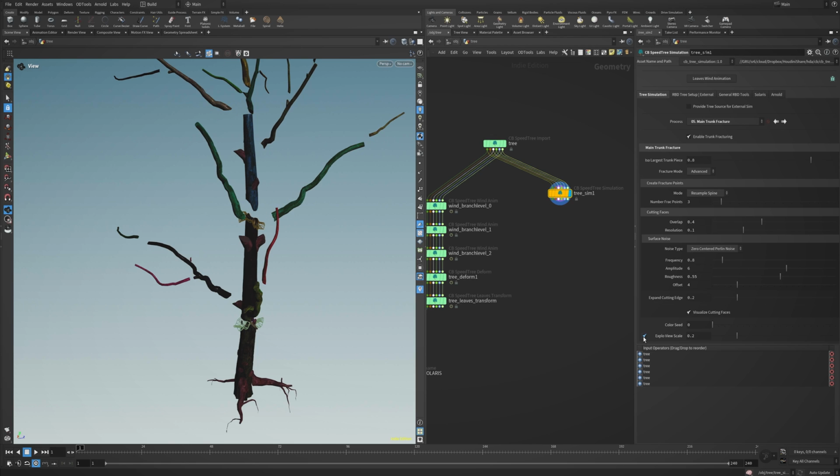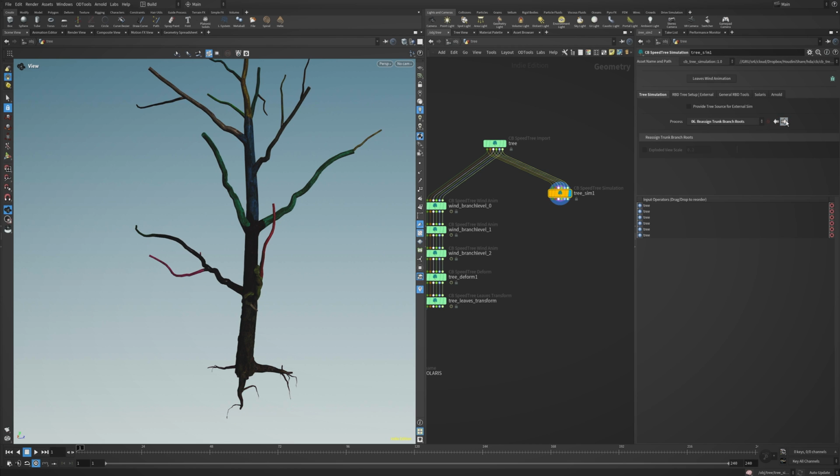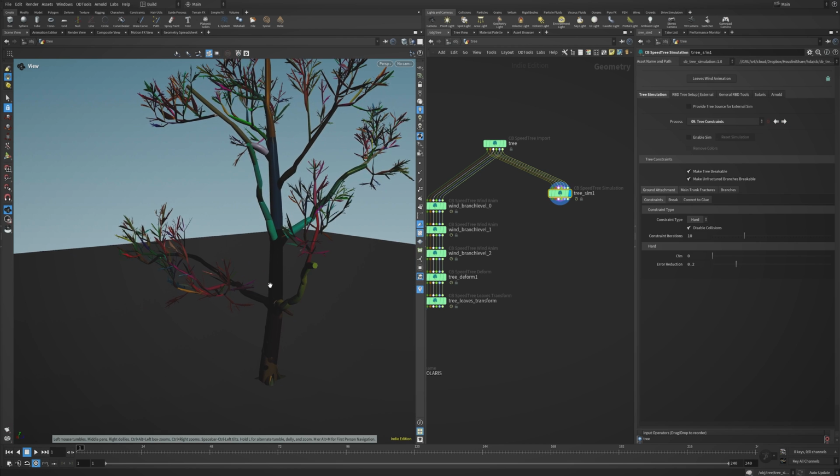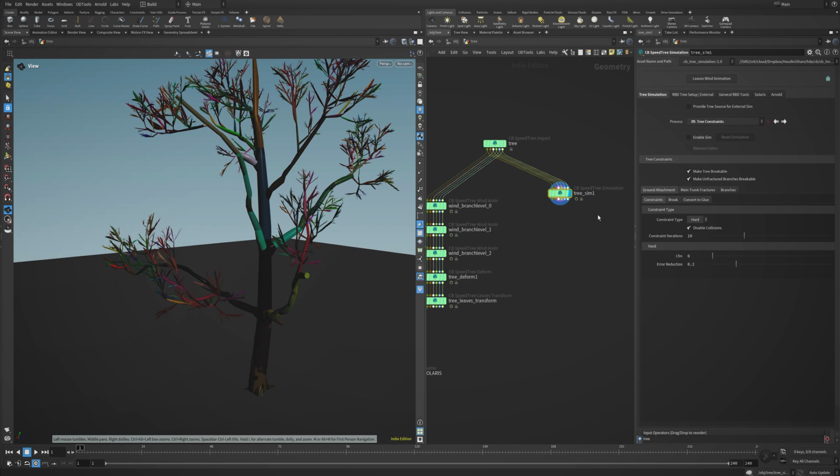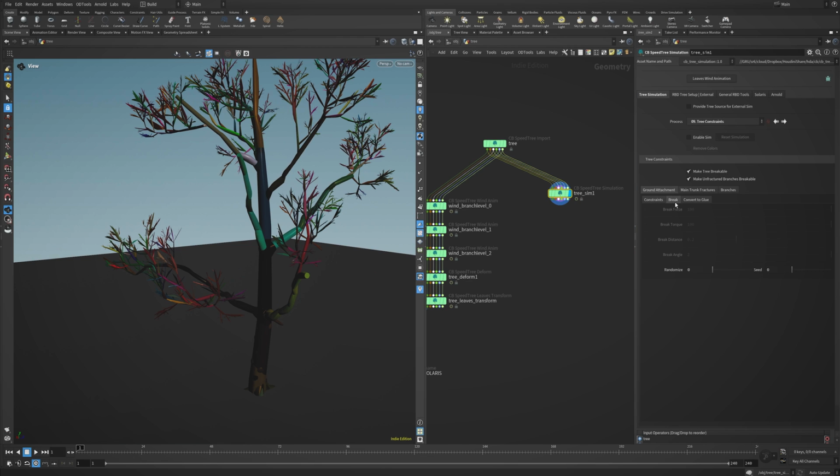You can also display the exploded view, so you can see how many fracture points you want for this. Probably the trunk doesn't scatter too much or break too much, so probably 3 is just fine. Let's disable exploded view. And now tree constraints. This is quite interesting because in here you can define how bendy or how easily a tree breaks. So you have all these options here for when things break.